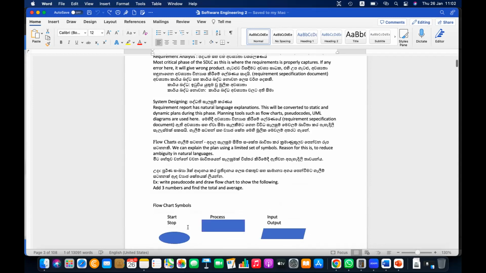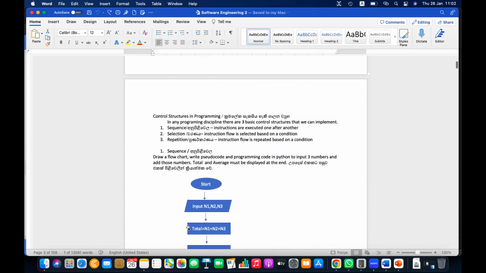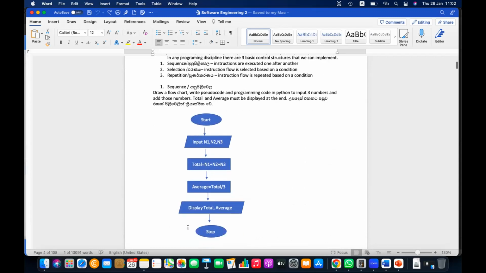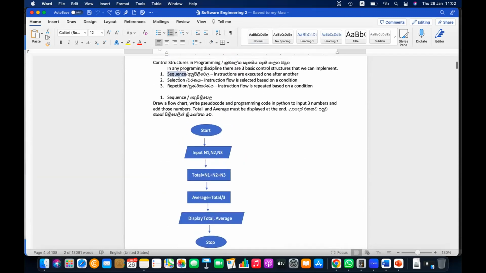Then we learned the planning method. How can we plan? What are the symbols for planning? And we quickly converted one plan into a code. When the plan is there, it's very, very easy to convert that plan to a code. That's why the plan is important. And I said that this is called sequence because the plan is moving down smoothly one by one. Next day we have to learn about the other things like selection and repetition. So let's do that next.